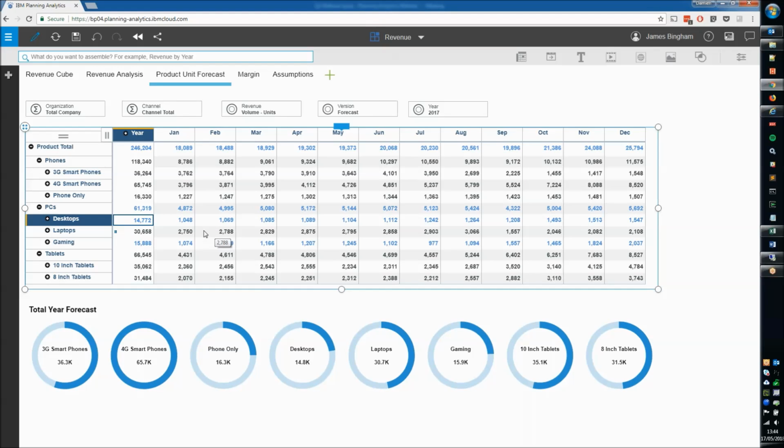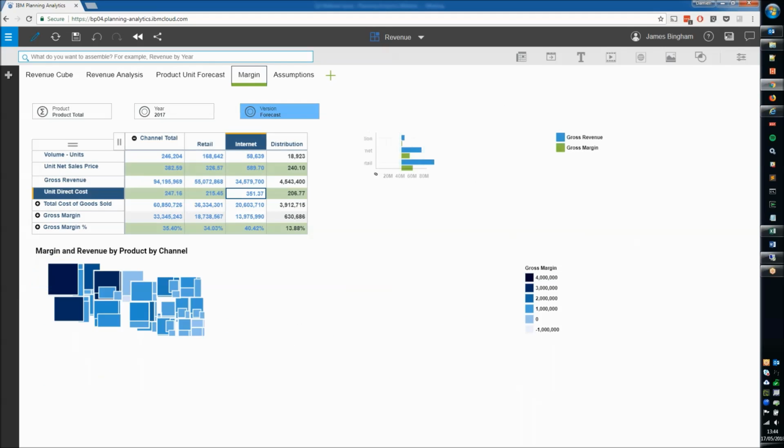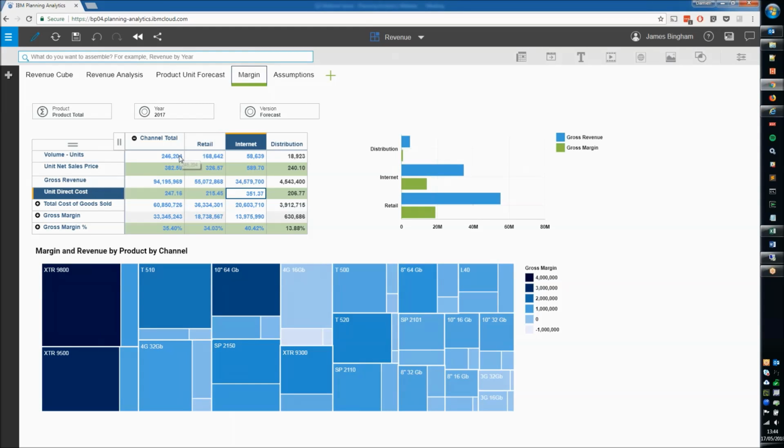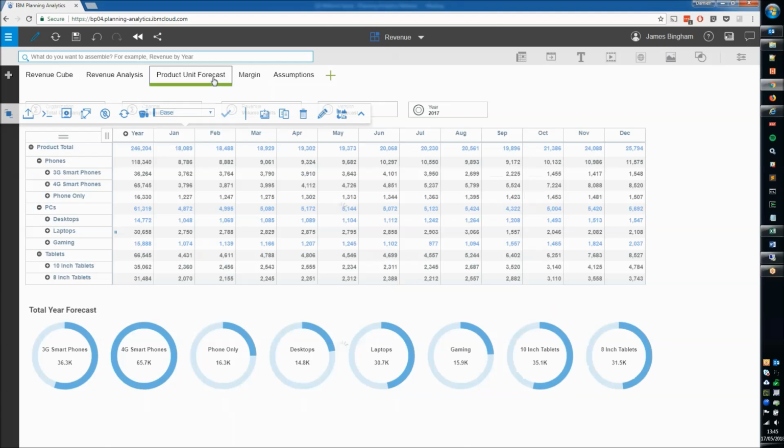And if I like the look of those numbers, I can keep those, or I can always go back to the base version as well. And I can see the effects of those volumes in my margin cube as well. So over here, you can see that the blue numbers is what's changed, and I can change this back to a base as well to see if I want to keep that or not.